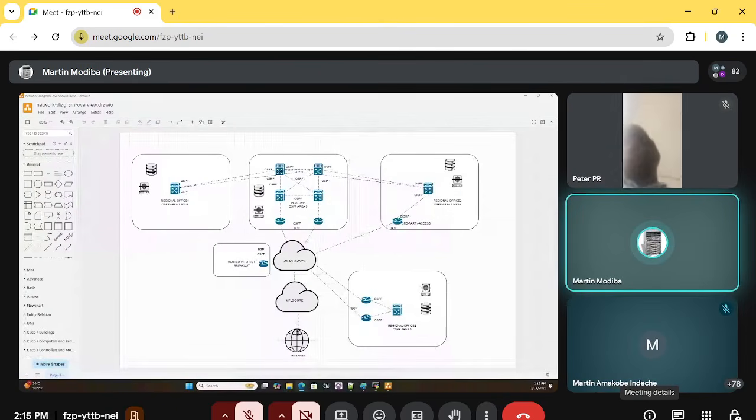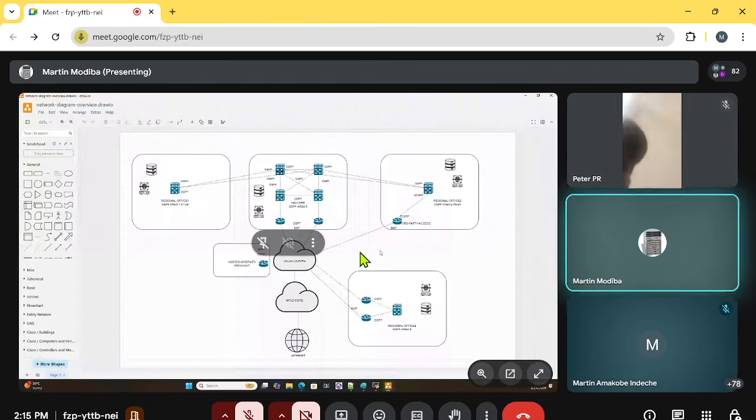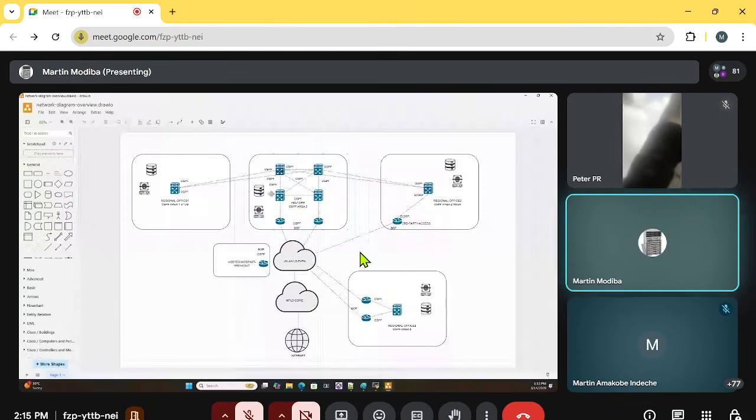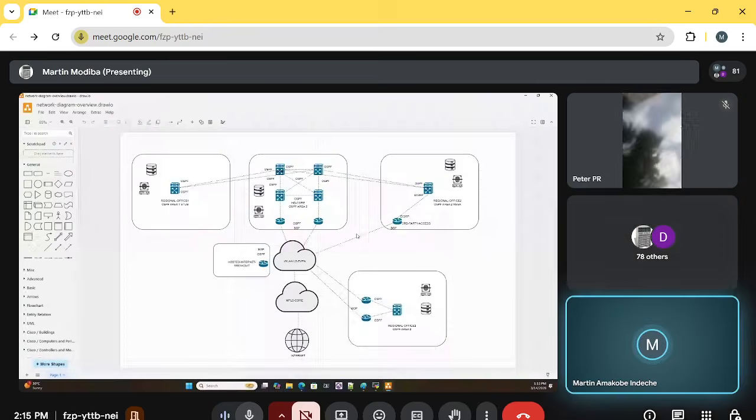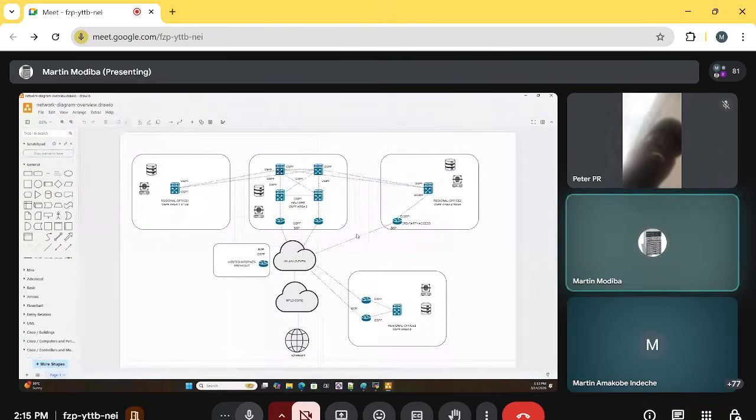So before I can start, do you have any questions regarding this topology? I believe questions will come in as we progress. All right, no problem. Thank you.